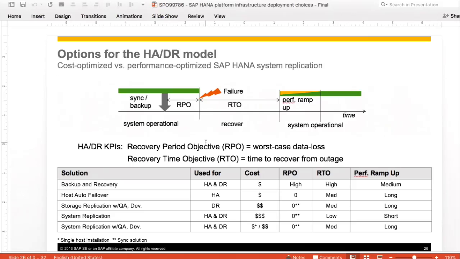And then if you go to host auto failover, it is inside a scale out system, right? You have multiple nodes. If one node fails, we can automatically fail over to the standby node. That's the host auto failover. It's not a DR scenario, it's more of HA in a scale out. So yeah, it's also not that expensive. There is no RPO, zero data loss, because one of your nodes goes inside the primary, and the secondary node automatically picks up and goes. No data loss there.